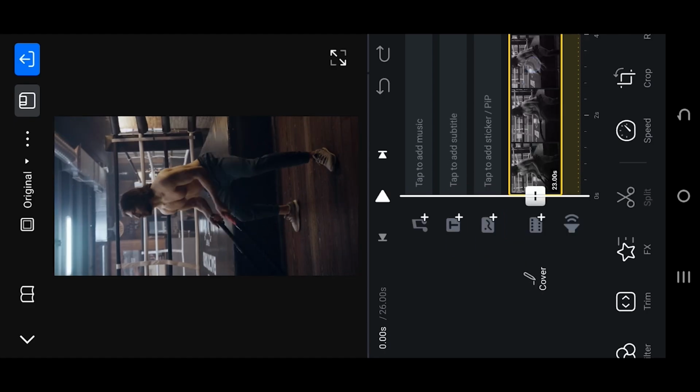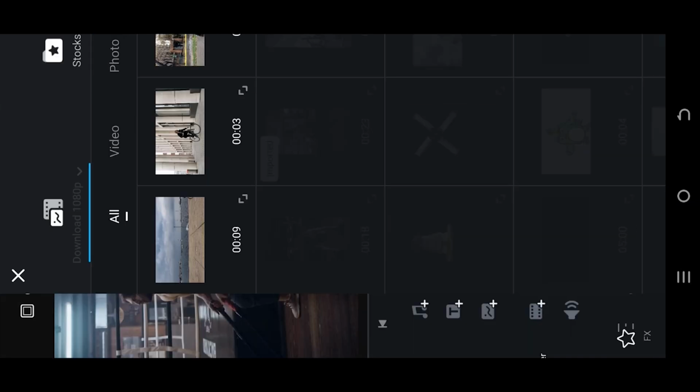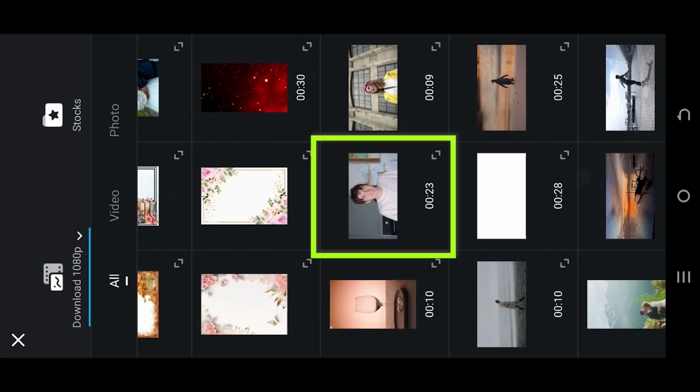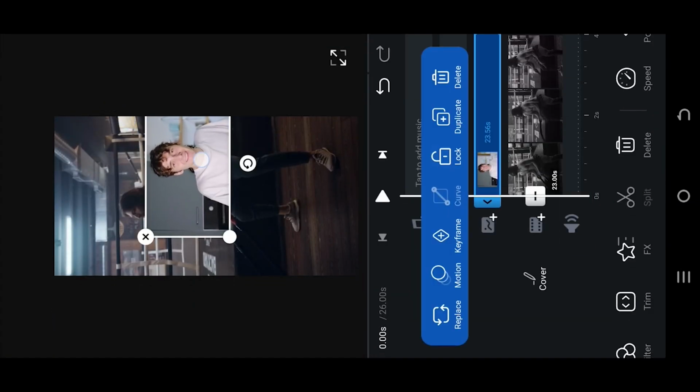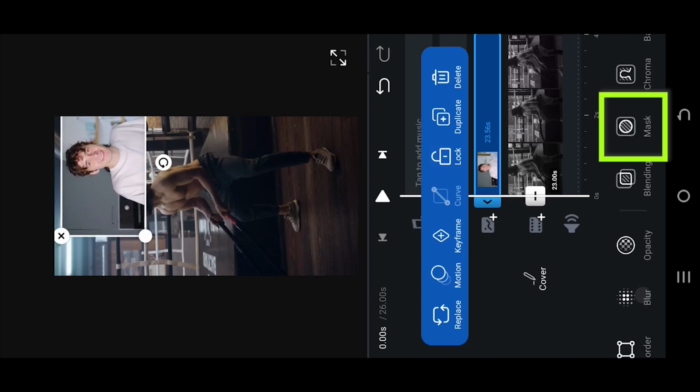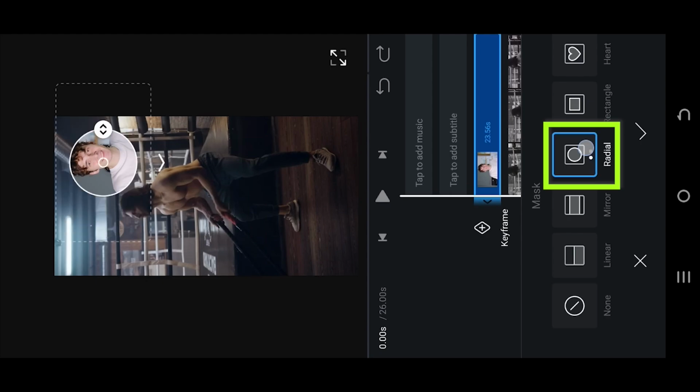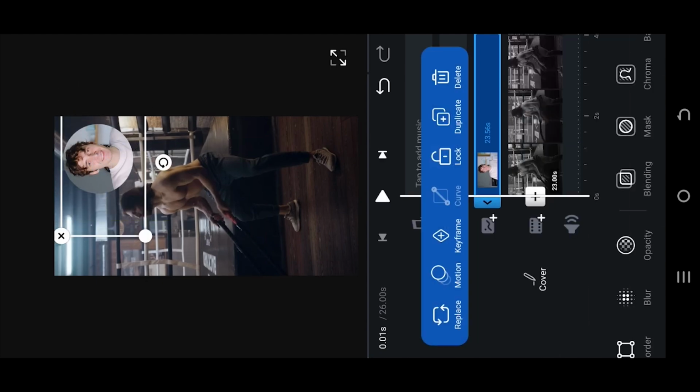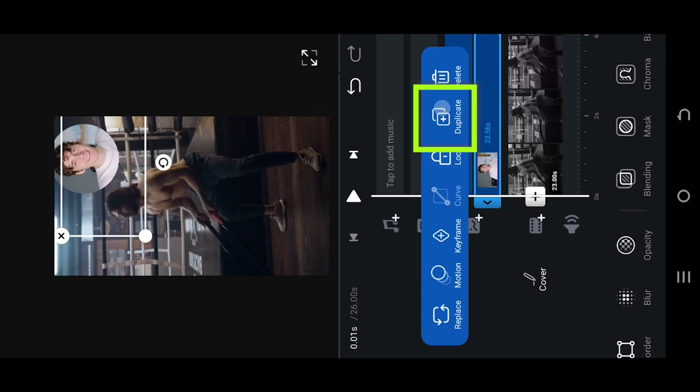Let's import our overlay video. For that, select the PiP player, photos, then the video. Resize and position it wherever you like. Now look for mask. Select the circular mask. Position it properly. Now duplicate the layer.